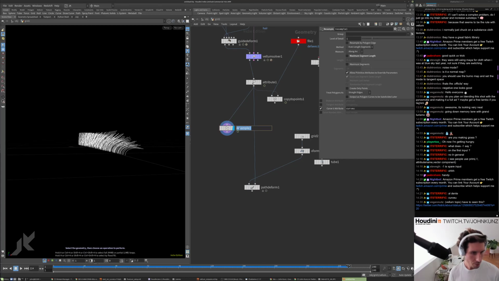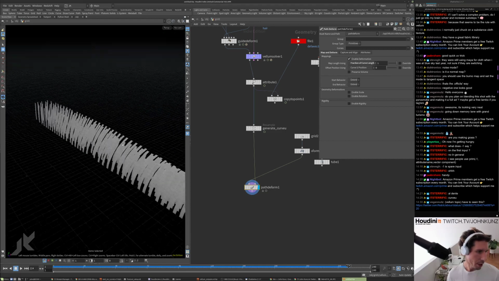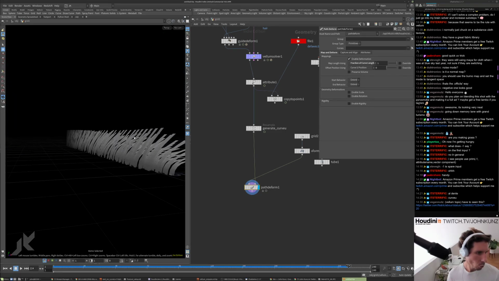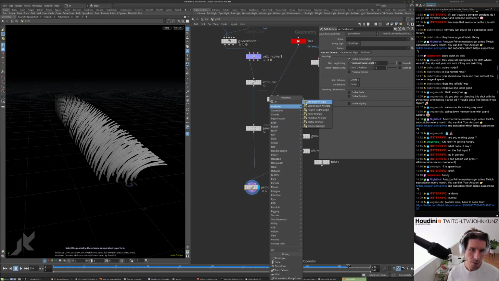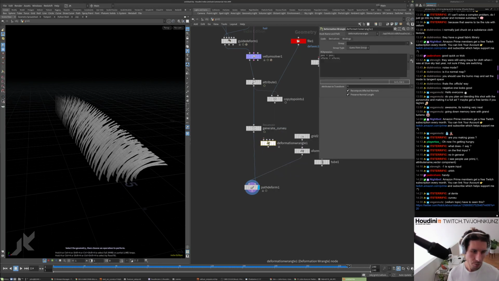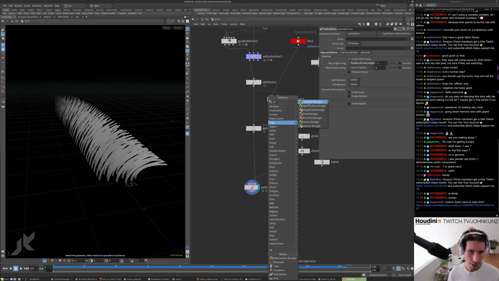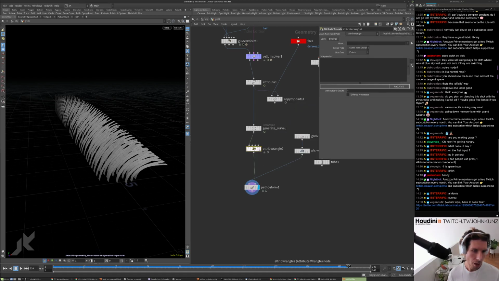So I'm doing this, just say generate curve U. And the reason to do this is so that we could twist or change the orientation of these over the curves. So if we just look at the wrangle, not that one, just the attribute wrangle, we can use this to modify the orientation.